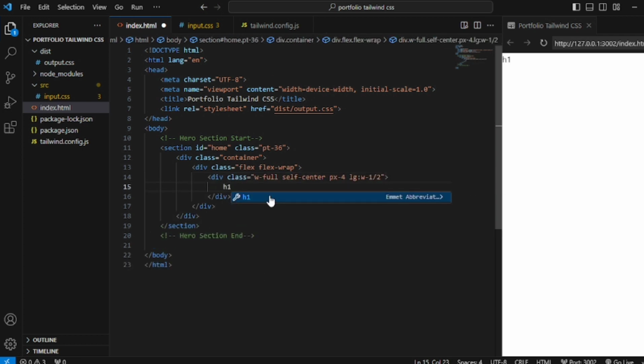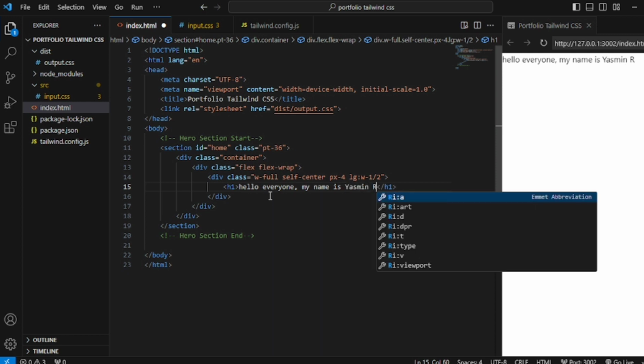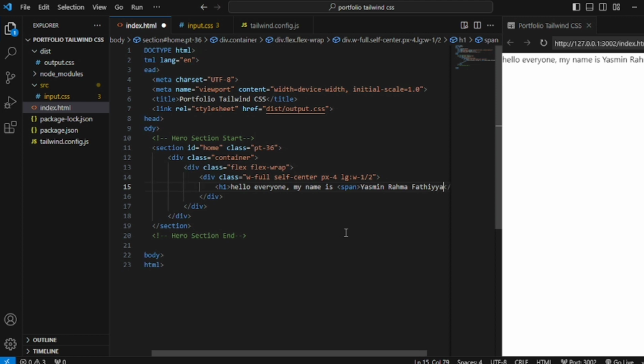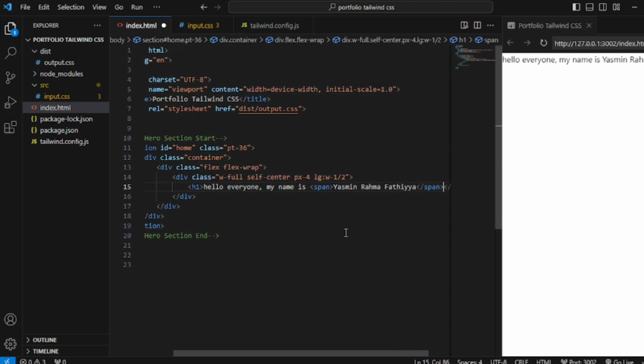I want to make h1 tag like this. Hello everyone, my name is, you can just type your name like this, but because I want to make my name different, we're gonna use span, like this span, and just add this to right here, so it's going to be different.